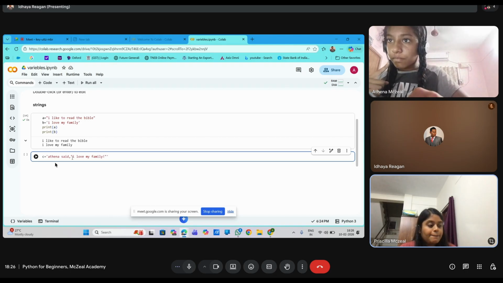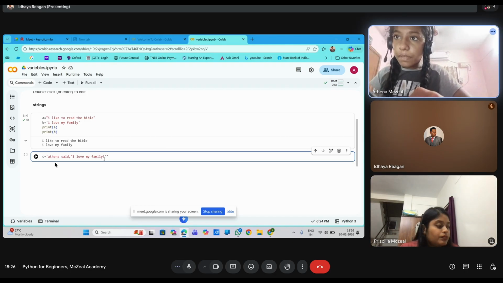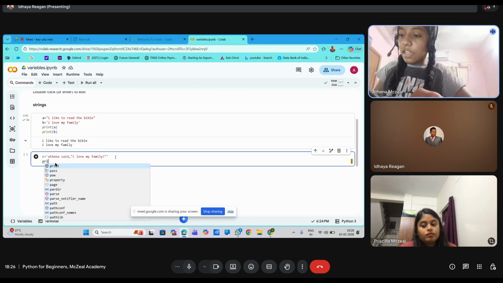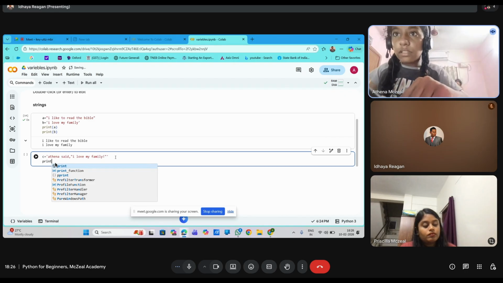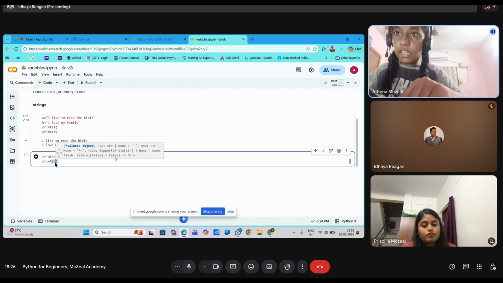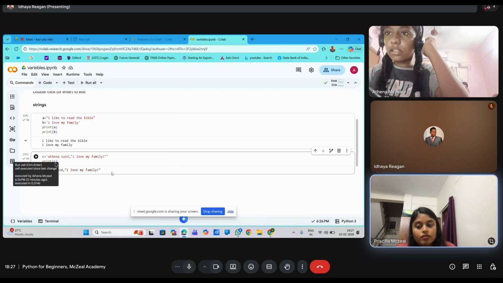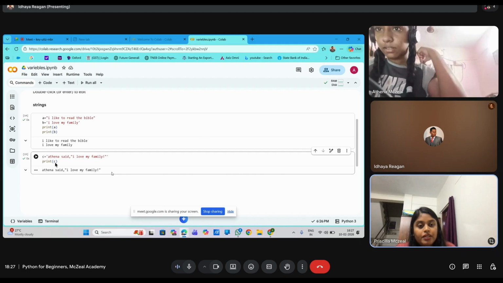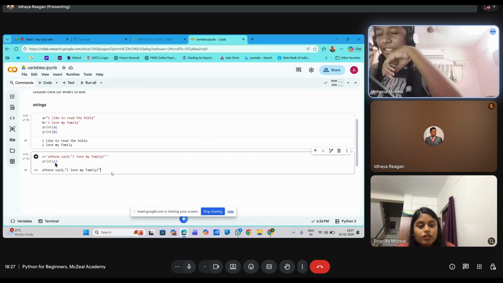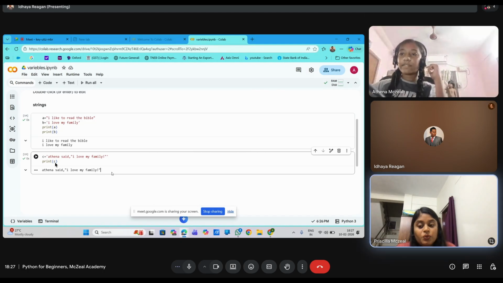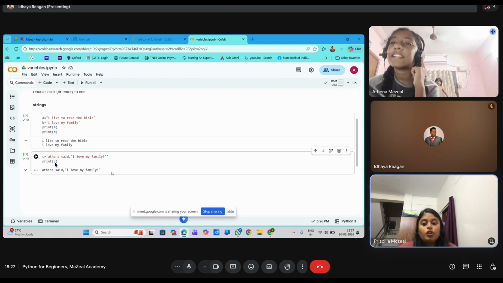Okay, now print the C. Now run that cell. Now see, you could find out the quote. I love my family, it's coming. Are you okay? It's with the quote. Can you see that? So you are printing with the quote. So that is a difference. So you should know where we can use the single quote and double quote.